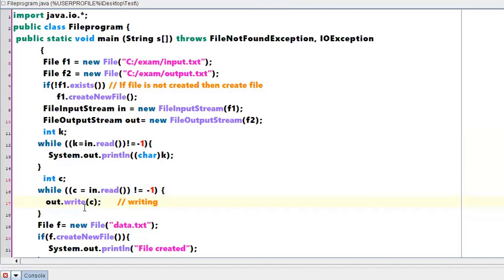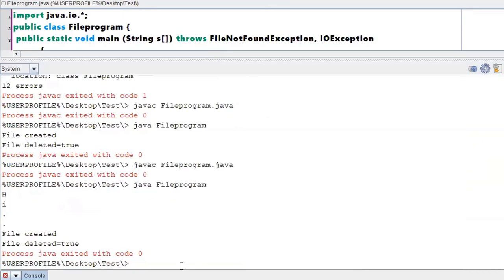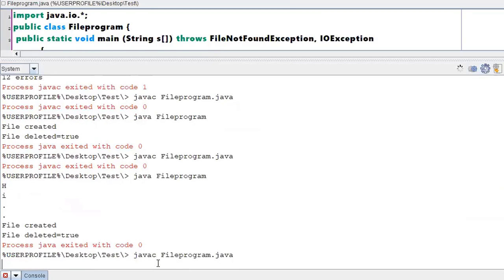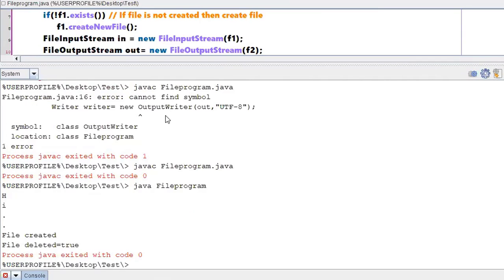I'll check once again. Writer, can I use Writer? I'm using byte stream information, that means a byte stream class. Okay, so the Writer class is not available. One second. Byte stream for writing information. There is some issue with respect to write. I'll cross-check and get back to you.